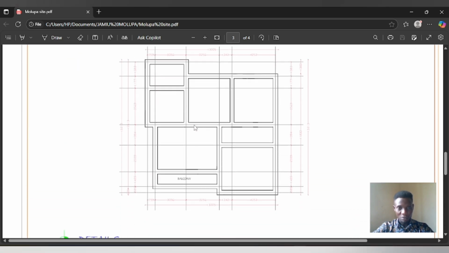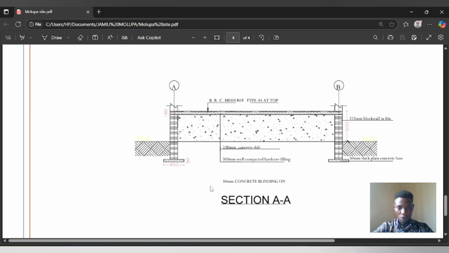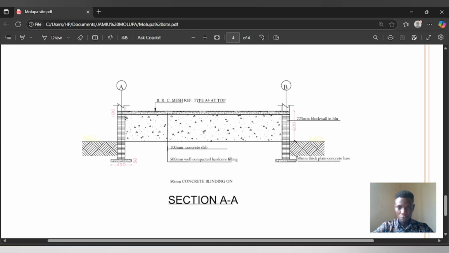If I come down, this is the foundation layout, and this is the section of the foundation. So we are going to be using this drawing to produce a bill of quantity.